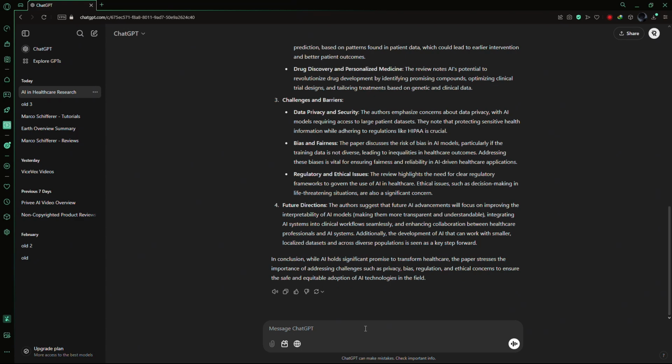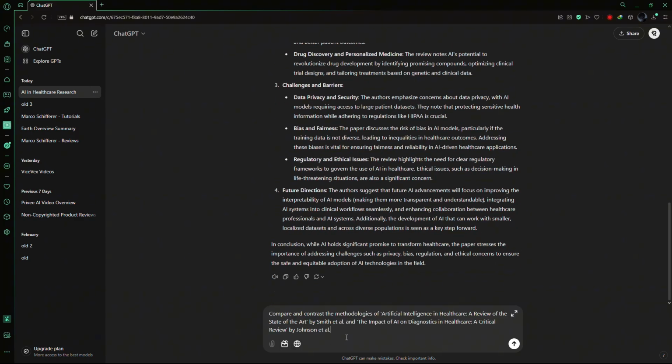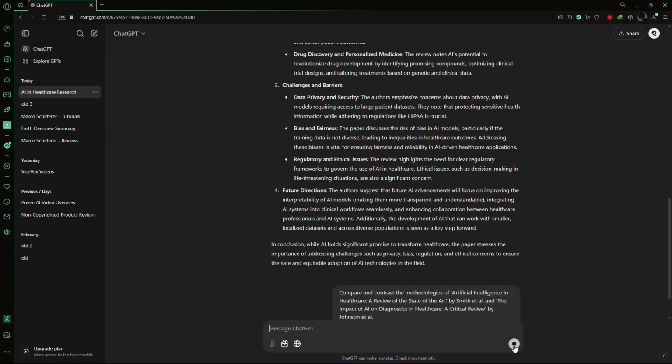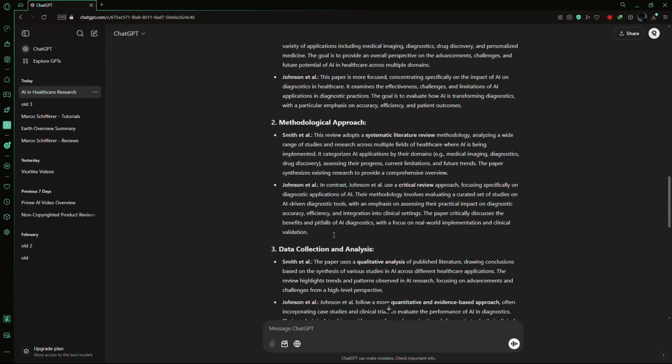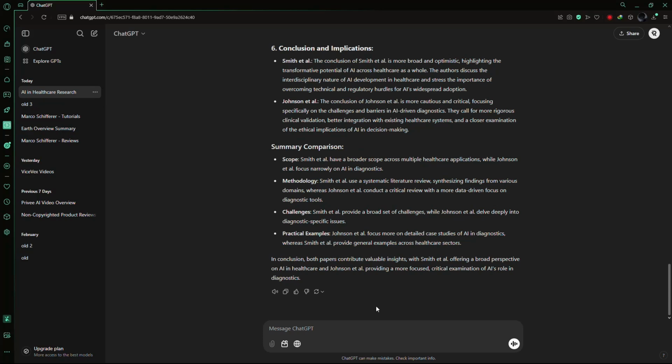Comparing studies is also important for a literature review. You can ask ChatGPT to help with this by using prompts like, "Compare and contrast the methodologies of Artificial Intelligence in Healthcare, a review of the state of the art by Smith et al. and The Impact of AI on Diagnostics in Healthcare, a Critical Review by Johnson et al." This helps in identifying nuances and differences in the research, which is crucial for a comprehensive review.